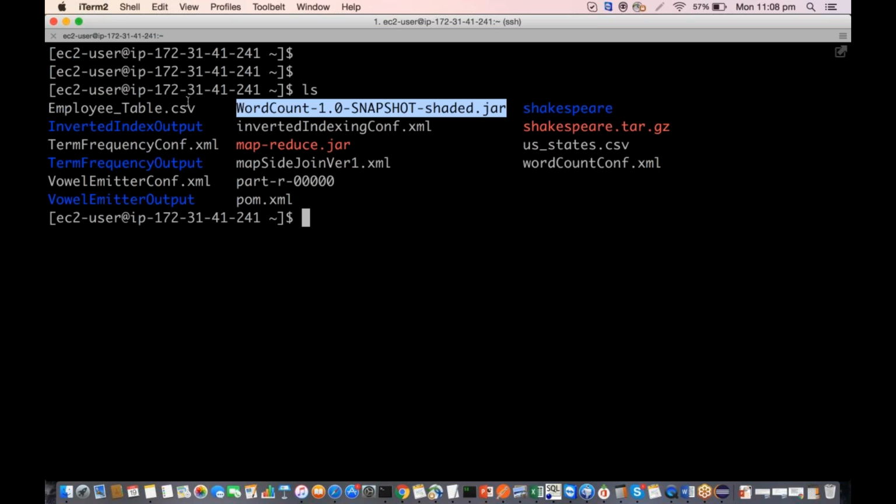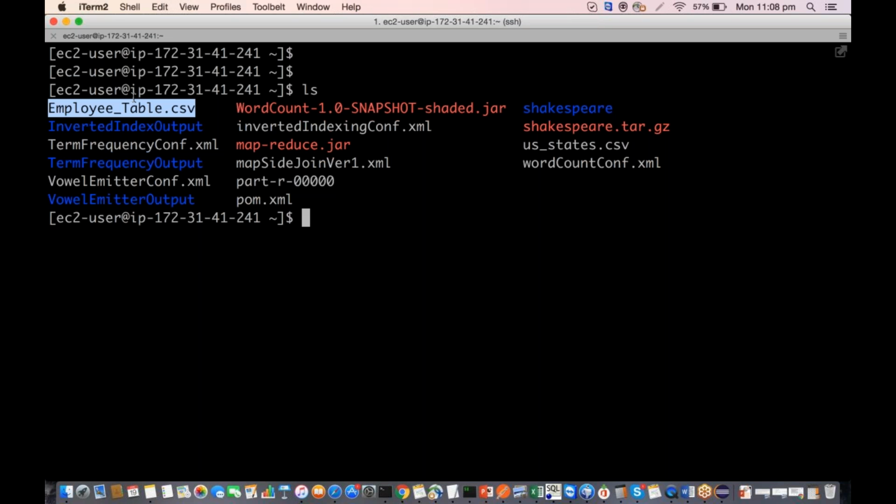This is our jar. This is our employee table. And where is our data? Yes, this is our location data, and this is our XML file. Once it gets started, we are gonna do that activity of MapSide join. Okay, but that is a traditional way.